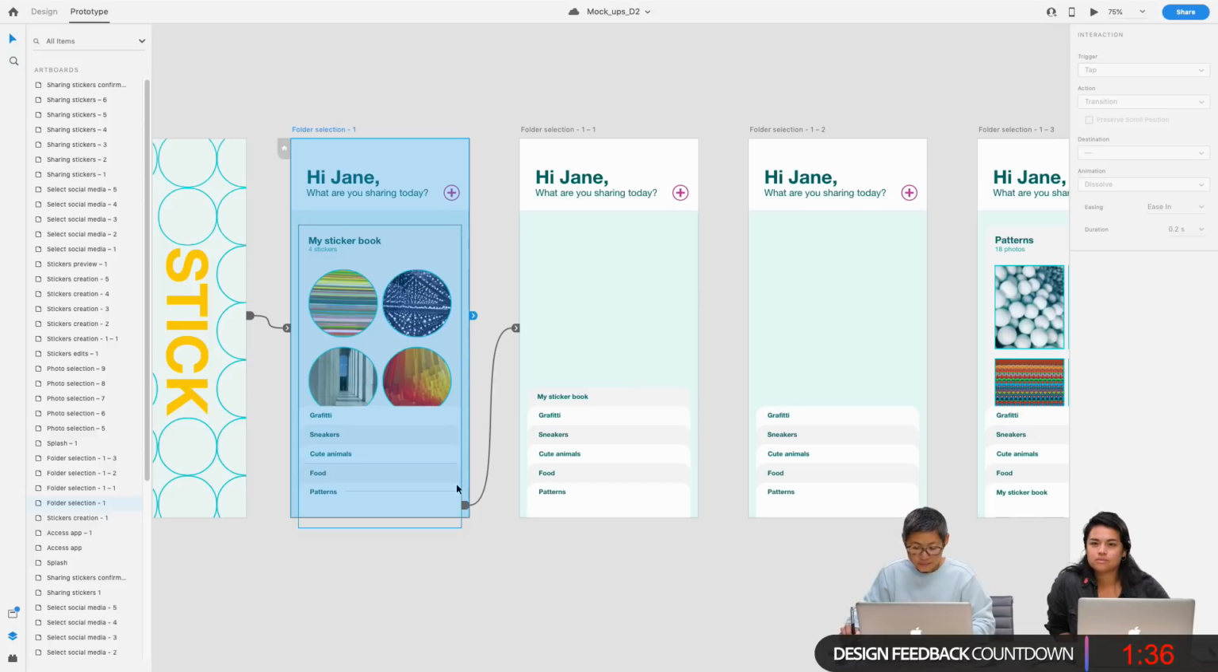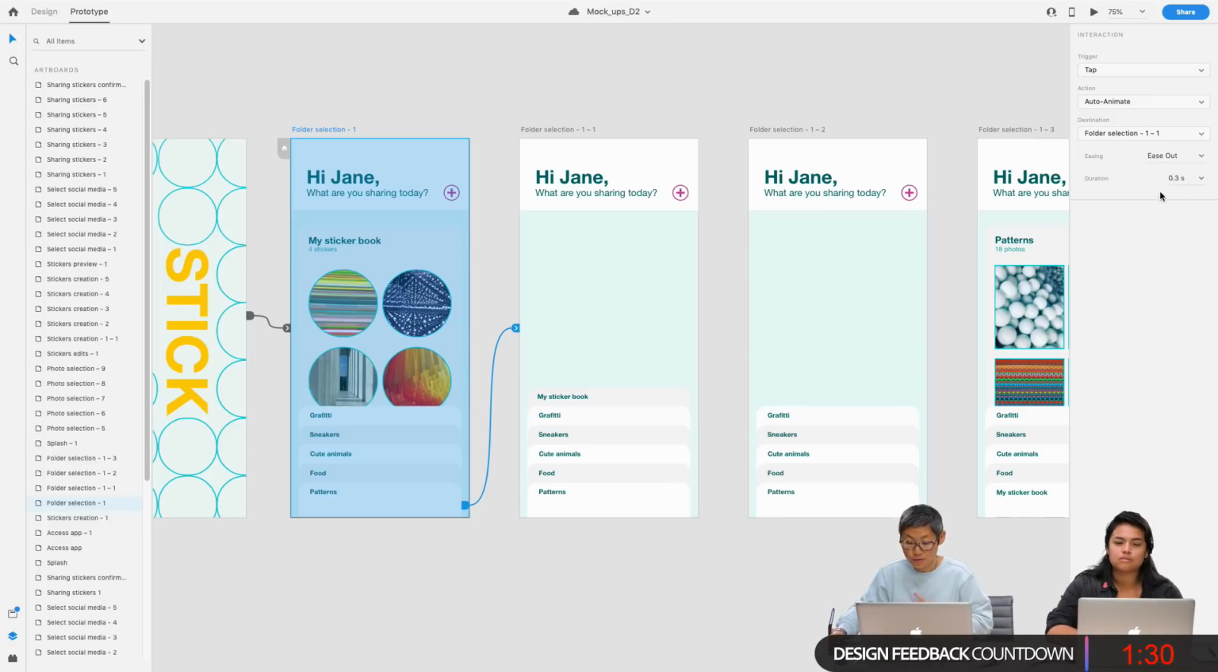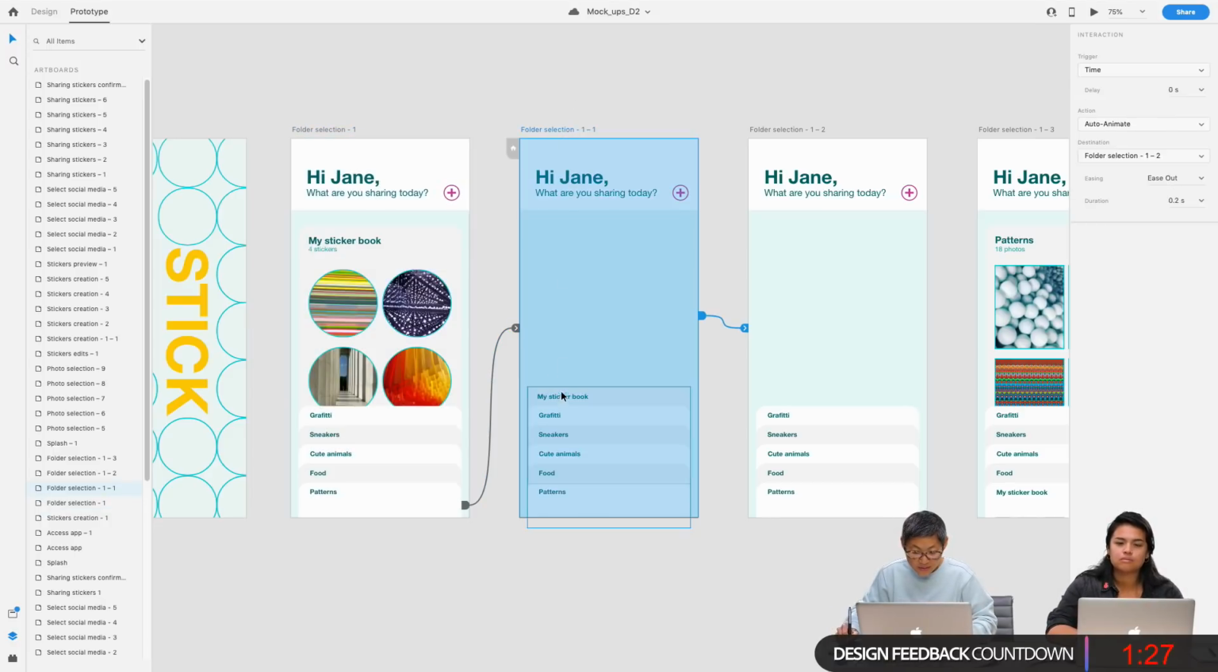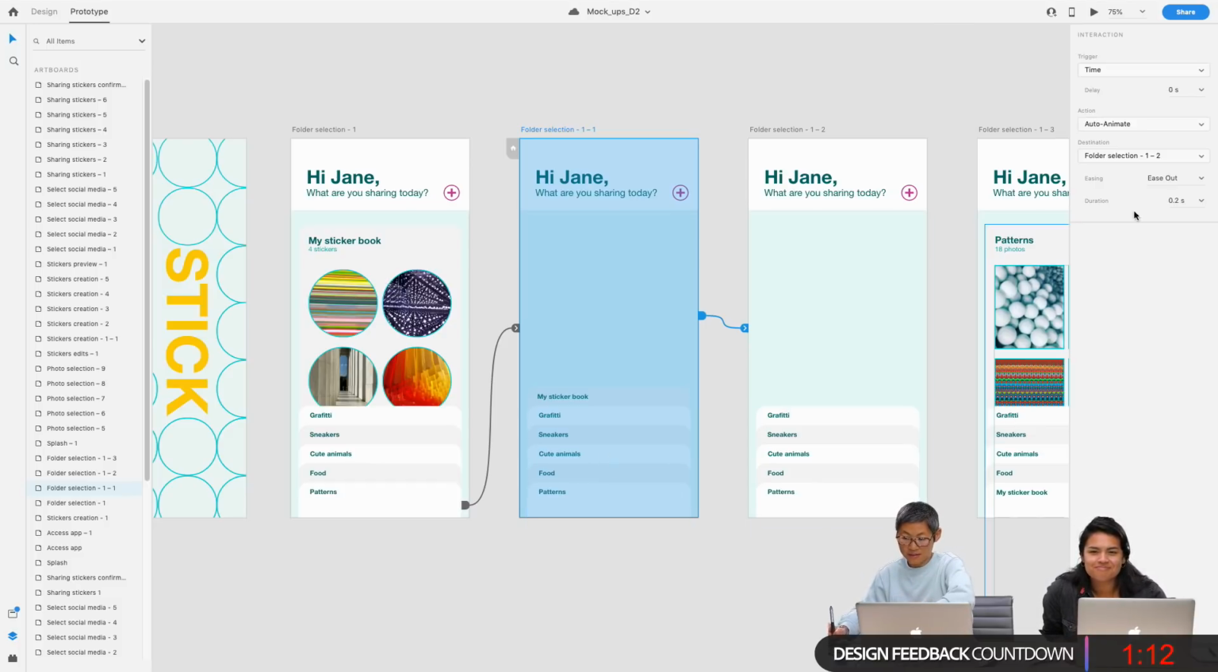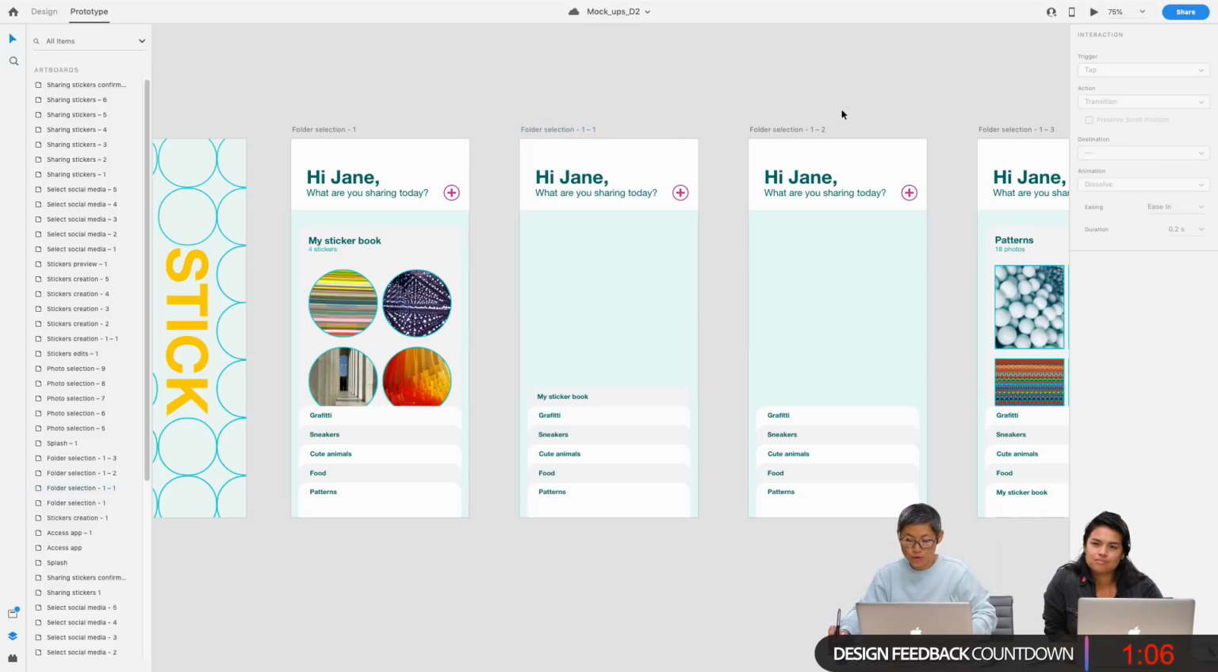This one is what? They're going to tap on patterns, and on tap, auto animate, destination is out, 0.3 seconds. This one is here, right? It falls down. The sticker book is here. I hid basically everything here. And then this is going to take them to, again, time is 0 because the next frame is the card when hide entirely, right? 0, auto-animate, folder, section, next screen is out 0.2 seconds.